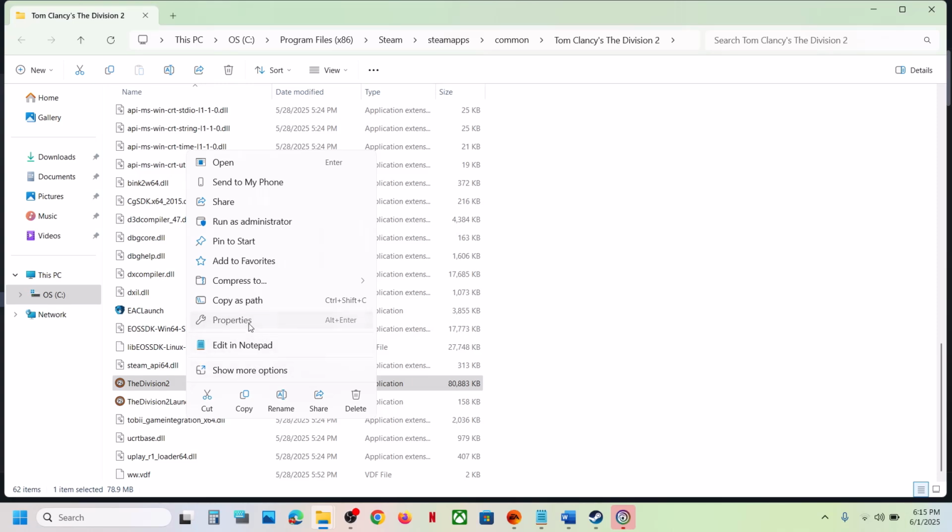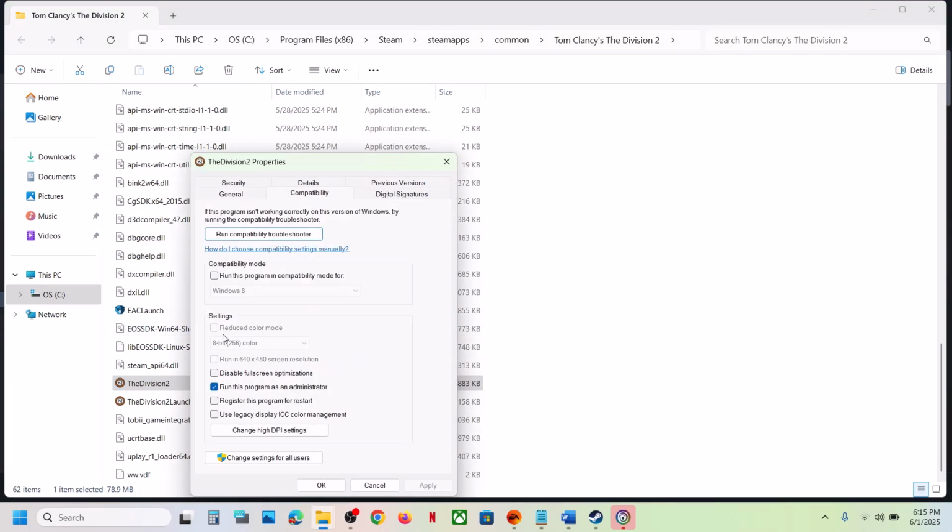If that does not work, go to Properties, go to this tab and then put a check on the box which says Run this program in compatibility mode. Select Windows 8, hit Apply, click on OK, launch the game. If that does not work, you can even try Windows 7 over here. Hit Apply, click on OK, launch the game and then check.